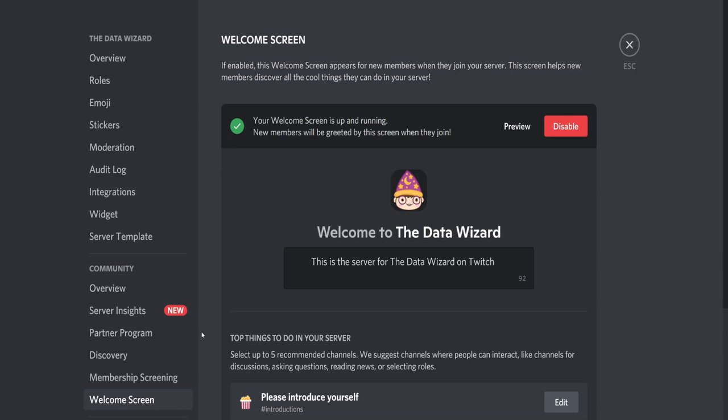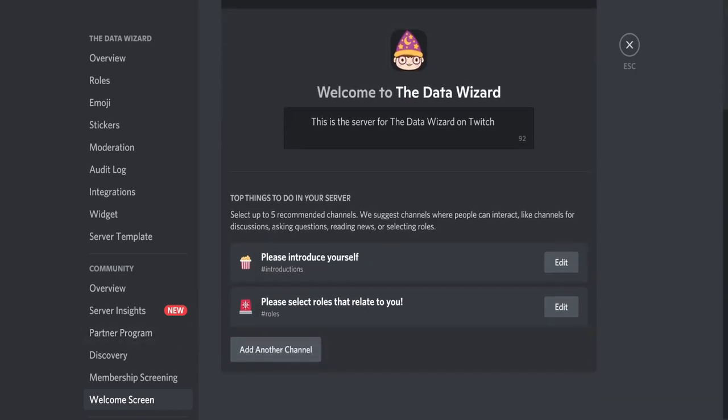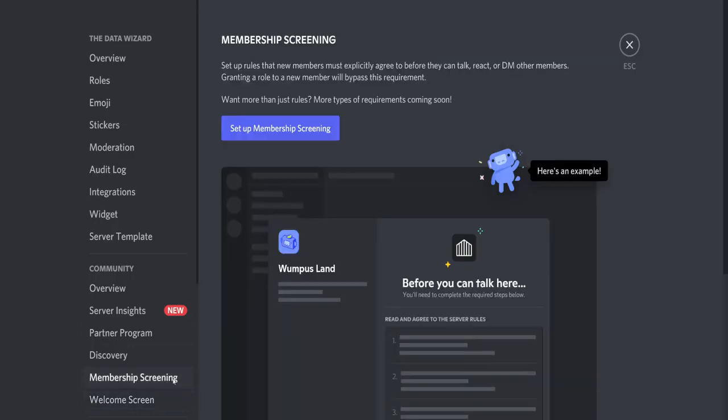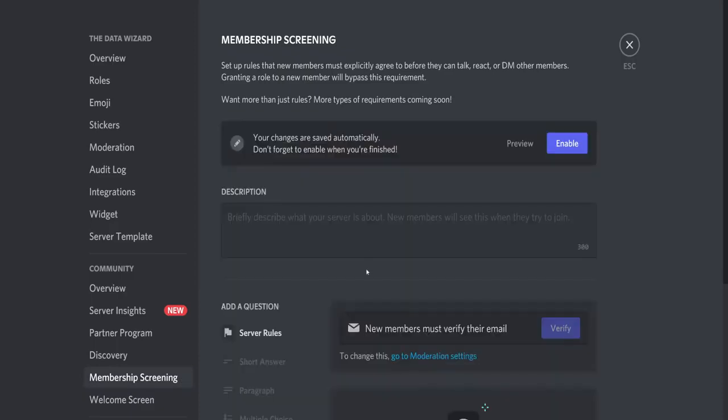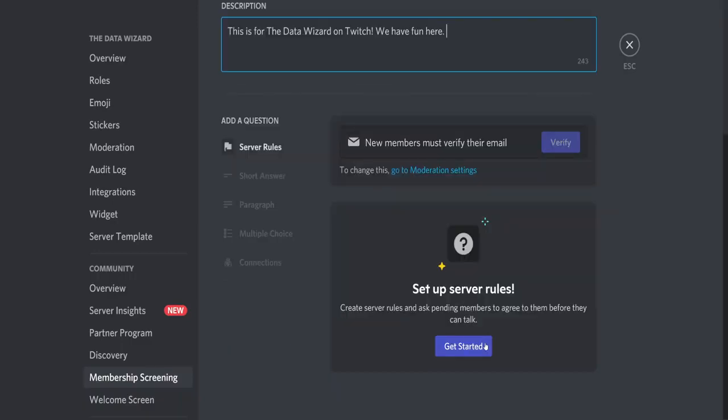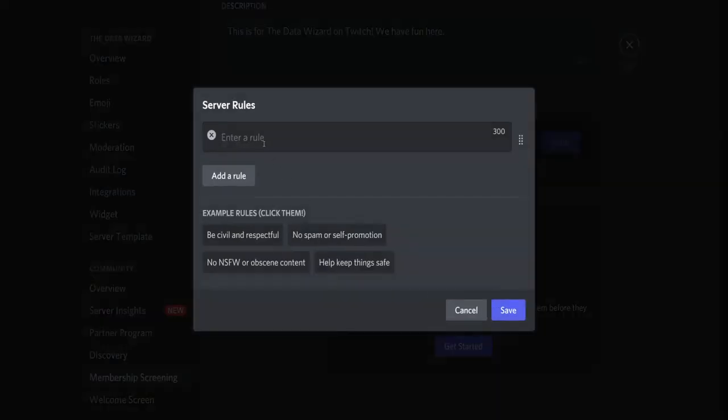So before we hit escape, we'll go to one last screen and that is membership screening. So we'll go to set up membership screening. This basically requires new users to opt into your rules before they try to join. So that way they can agree to your rules before they move forward with your server. So we're going to write a basic description here. And then we'll go ahead and get started on some basic server rules.